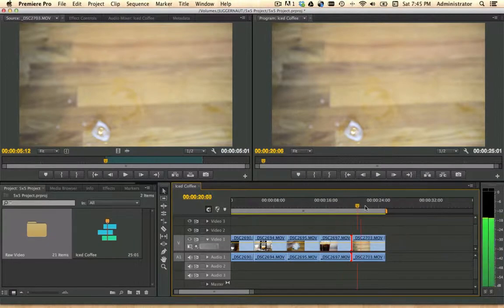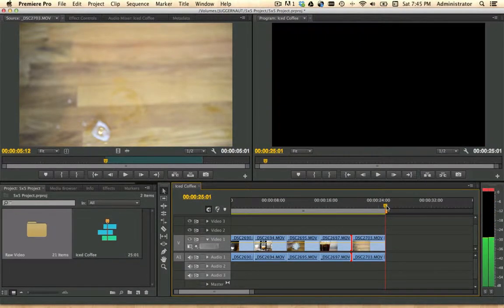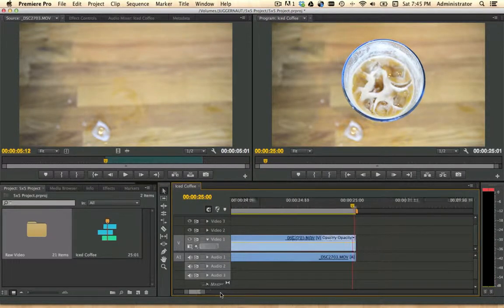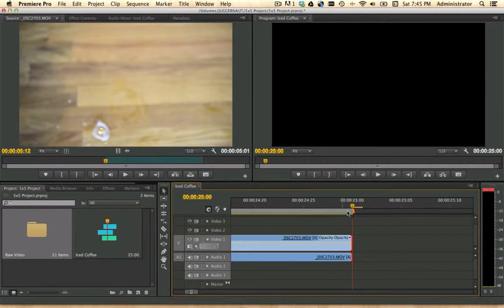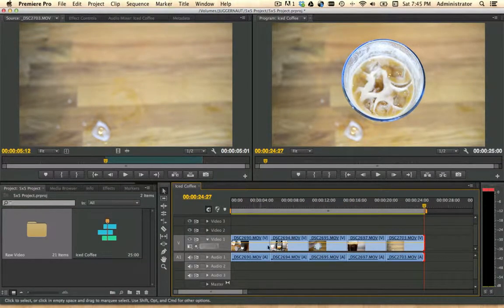Now take my playhead and navigate all the way over to 25 seconds exactly. Zoom in. Make sure you don't have any extra. There again, you can see it's a little bit extra. Snap that off. And there we have it. So now I've put all 5 of my clips into the timeline here, and they're exactly 25 seconds long.